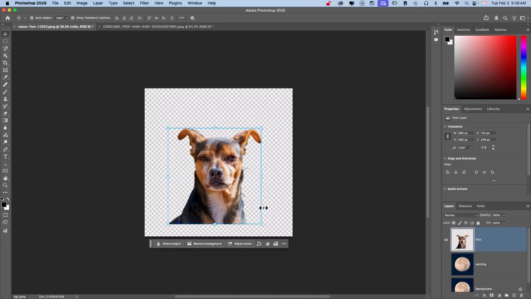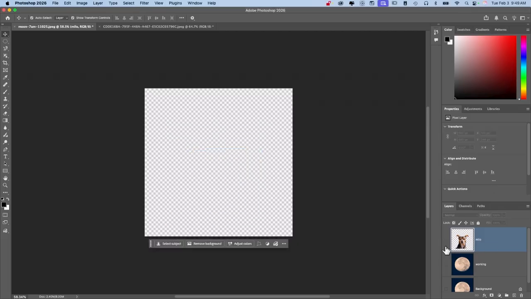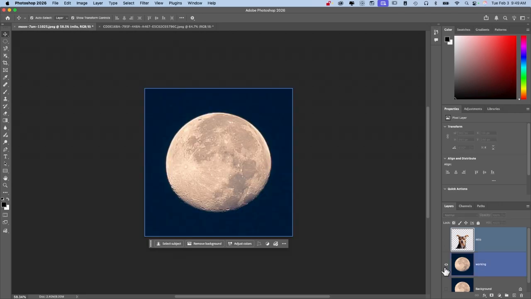A better method would have been to bring the entire Milo picture in here and then masked out around him. But for our purposes today, this is what we've done. So we got Milo here, and he's square. We don't want that. So here's what I'm going to do. I turned Milo's visibility off with the eyeball clicker. I'll turn this moon back on.